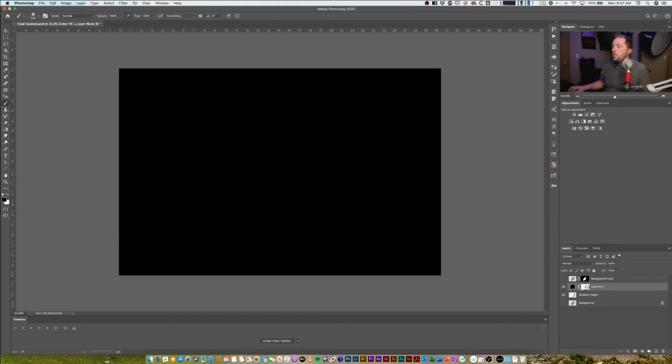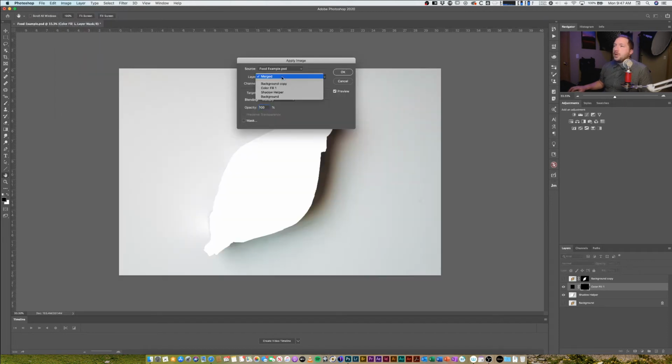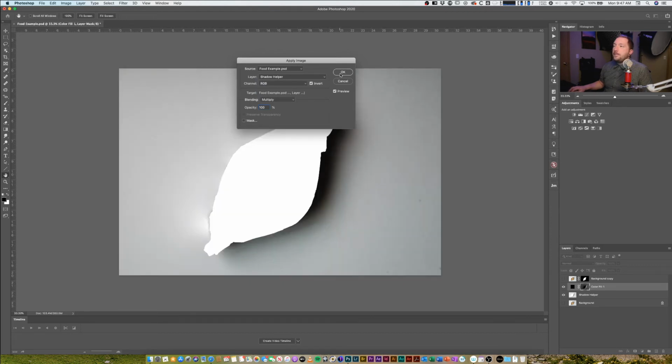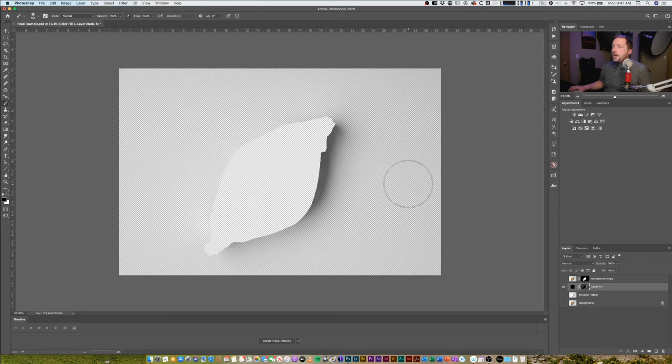So clicking on the mask here, I have my four corners selected on this bottom part. I'm going to go to image, apply image. I'm going to go to shadow helper, and I'm going to go to invert. Okay. Now what we've done, I'm going to delete my shadow helper layer, is we have the shadow on its own separate layer, right?